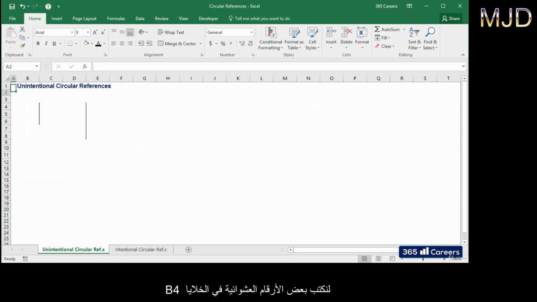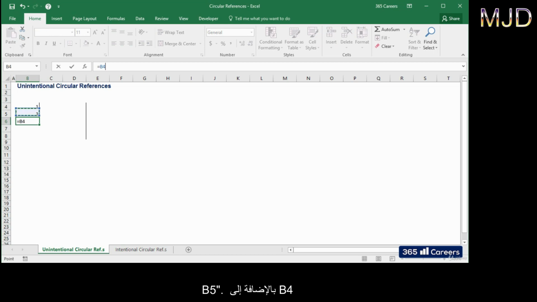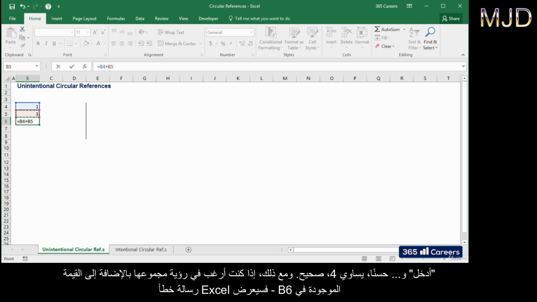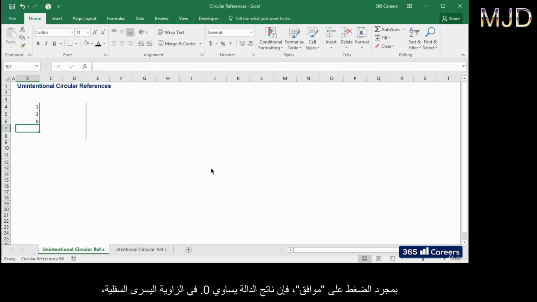Let's type some random numbers in cells B4 and B5, 1 and 3. Now, if I want their sum to appear in B6, I should go to B6 and type equals B4 plus B5. Enter. And OK, equals 4. Correct. However, if I want to see their sum plus the value we have in B6, Excel will display an error message, which mentions the problem: circular references causing an incorrect calculation. Once you press OK, the output of the function is equal to 0.